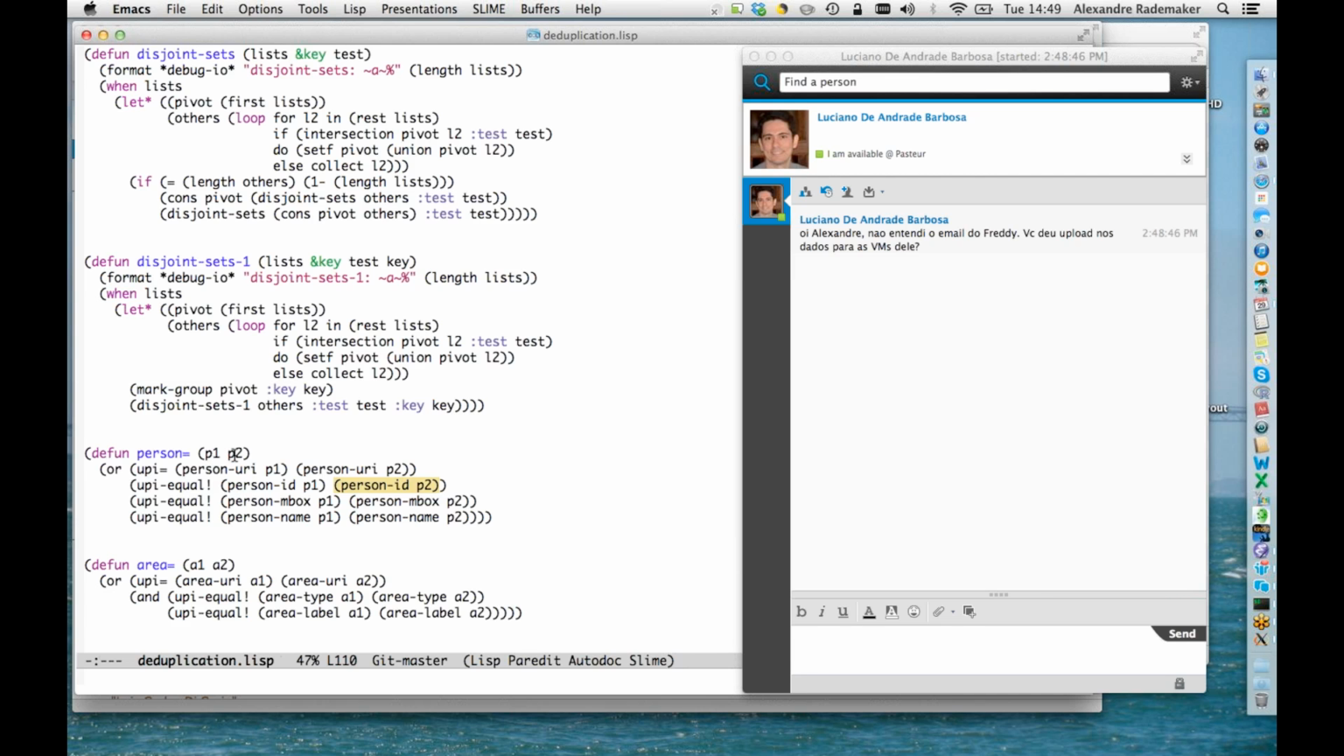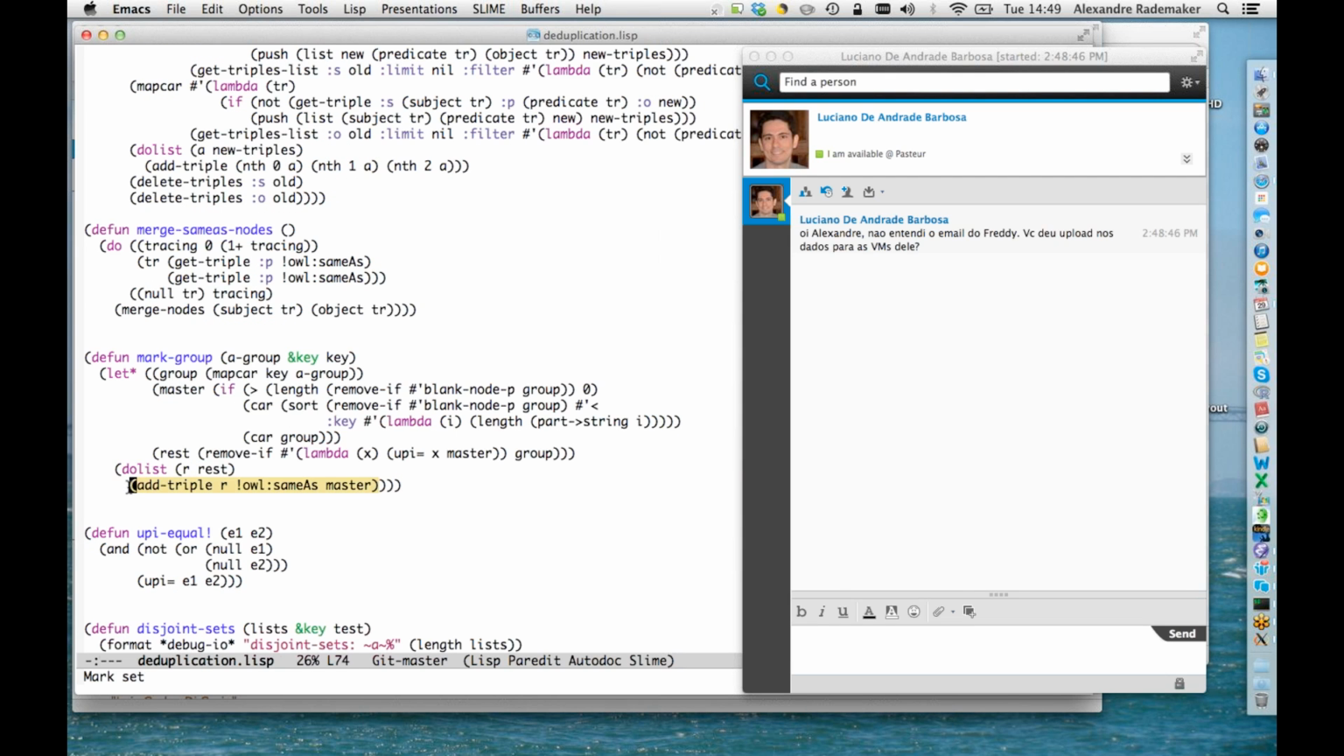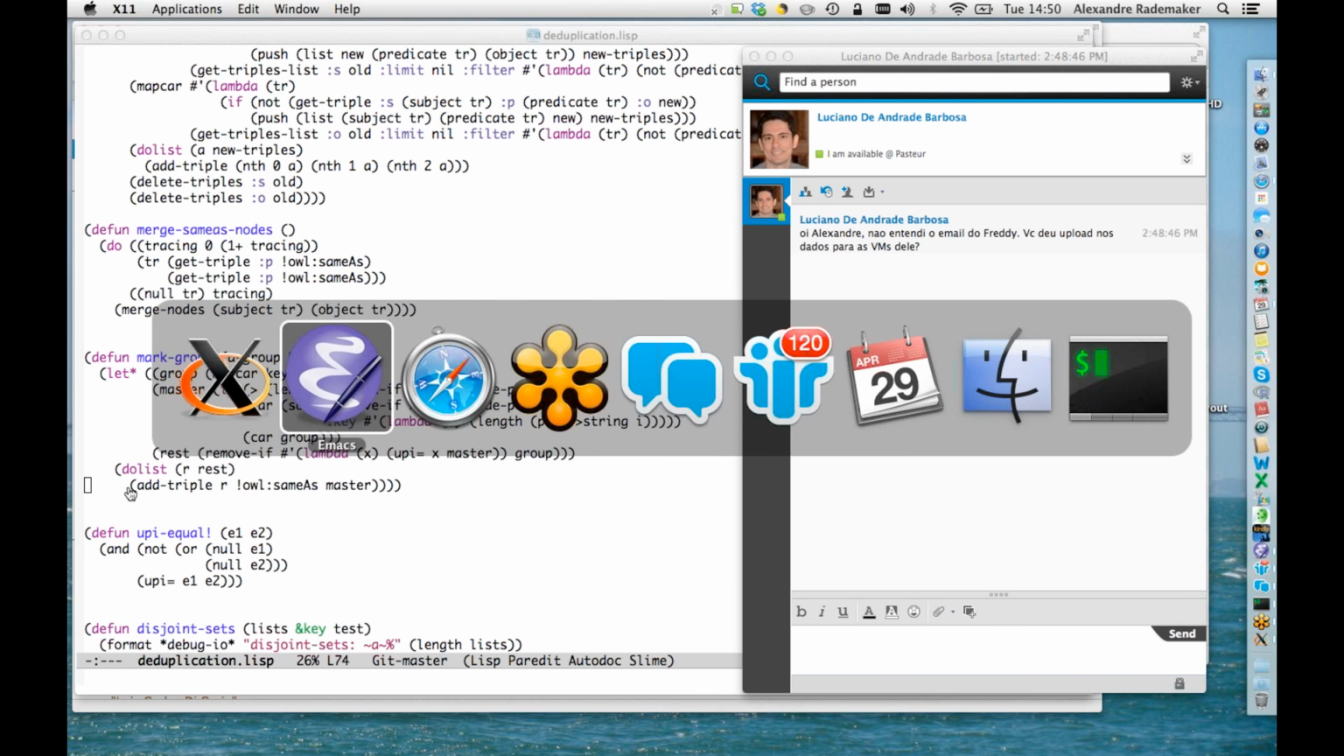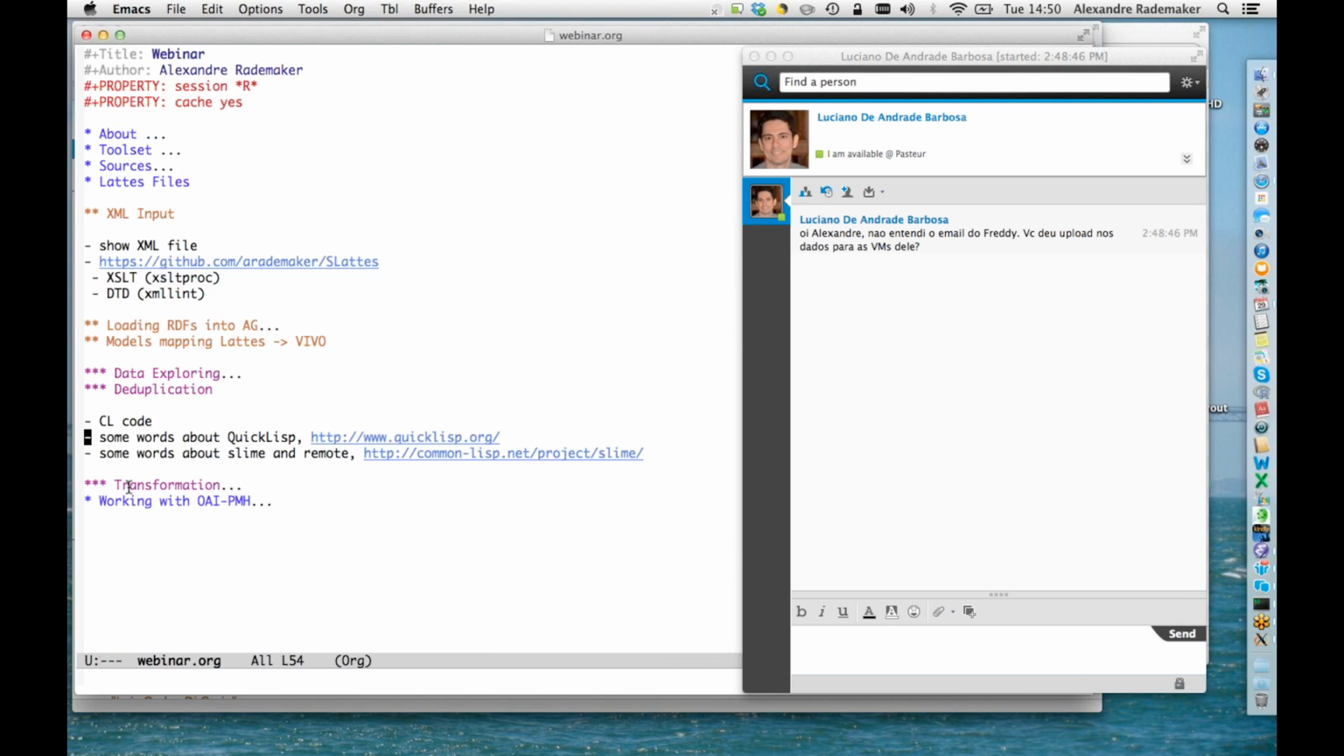So in this case, as you can see here in the code, I will say that two instances are about the same person if one of these things happens: if they have the same URI, or the same ID box, and finally the name. The order here is important, because the first thing that happens will be sufficient to say that P1 and P2 are the same entity. And when I discover that two resources are about the same entity, I connect them by adding a triple that says one is same as the other.